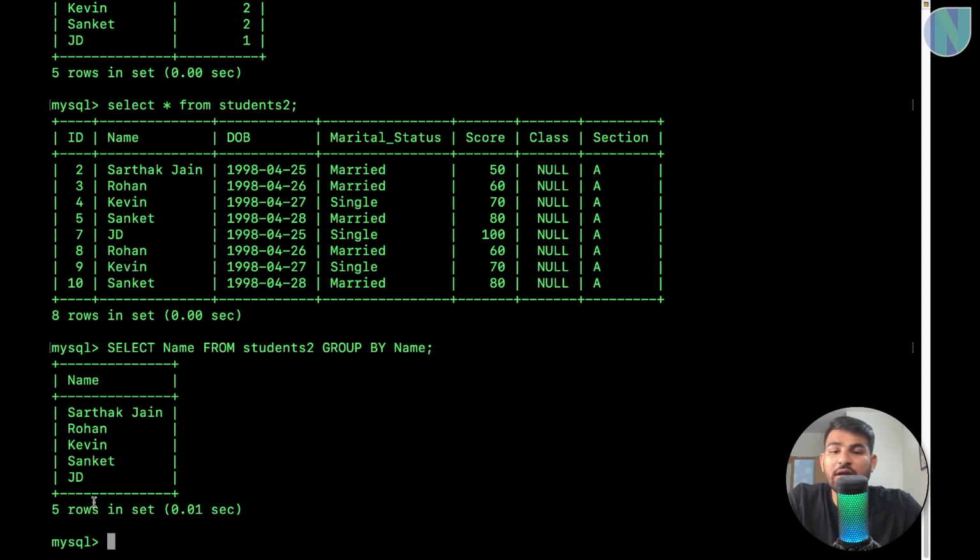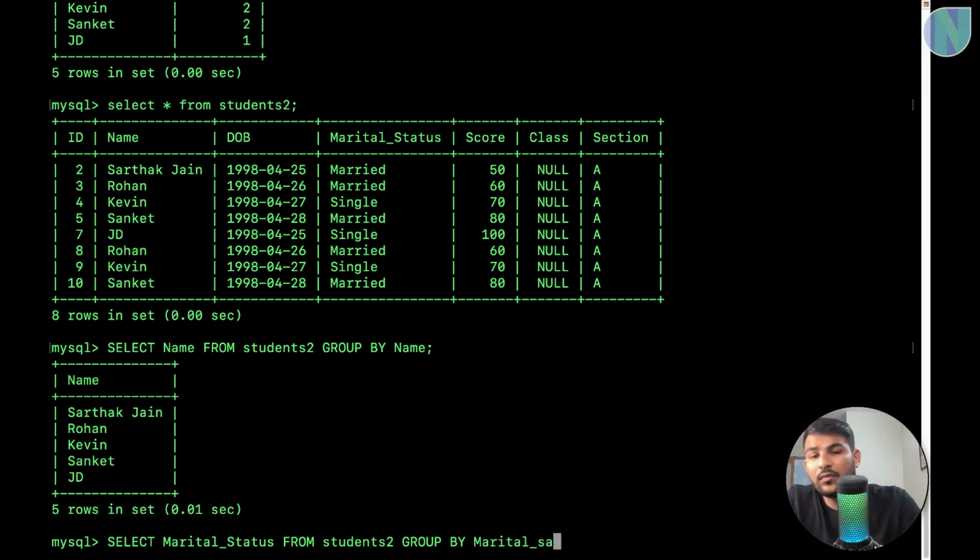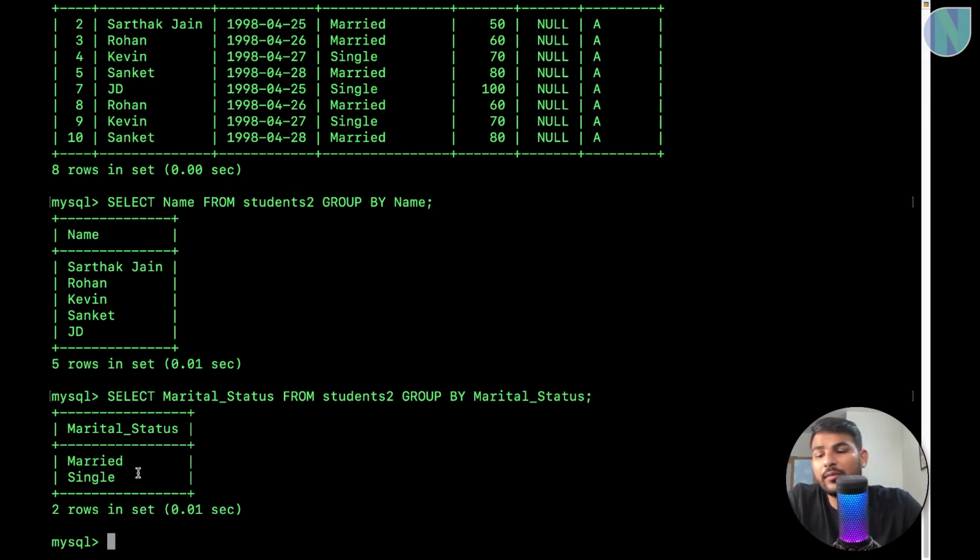You can also check other columns as well. So let me group it this time by marital status. SELECT marital status FROM students2 GROUP BY marital status. See, I have only 2 marital statuses, married and single, and that's why you see this.